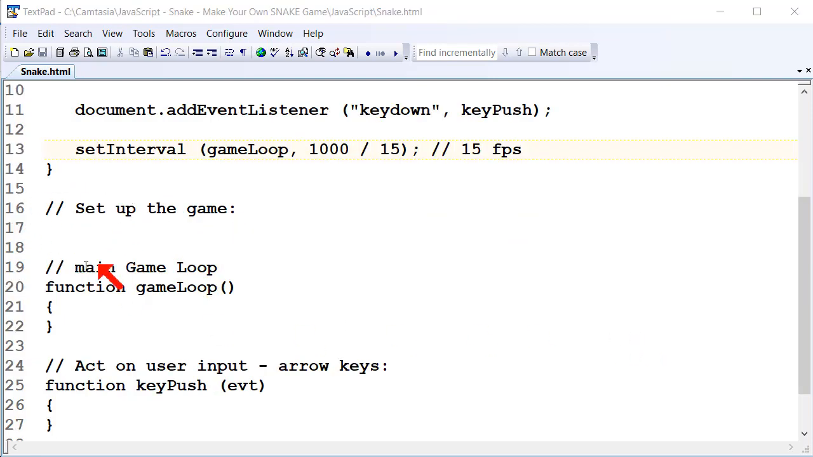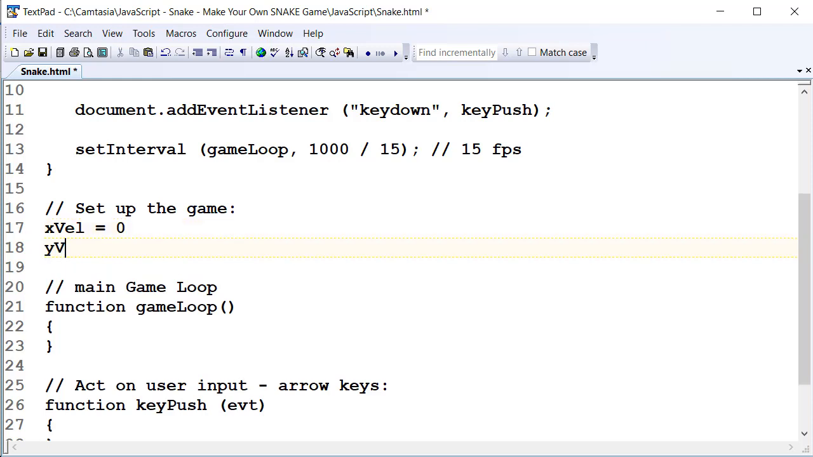Okay, so let's set up some game parameters here. We want to have velocity vertically and horizontally for our snake. So X velocity, in other words, velocity in the horizontal direction equals 0. Y velocity, the velocity in the vertical direction equals 0. These are variables we're going to change based on user input. So when the user clicks the arrow keys, for example, we're going to change one of these velocities to be horizontal or vertical, depending on which direction key was pressed.